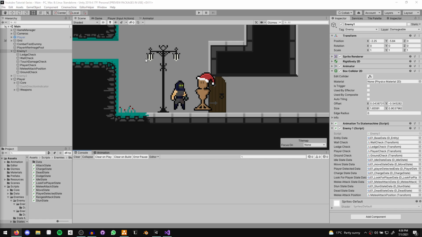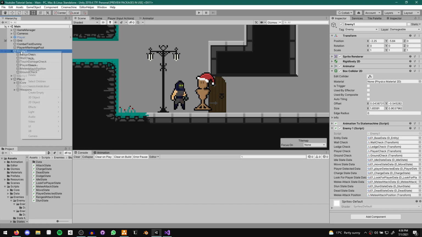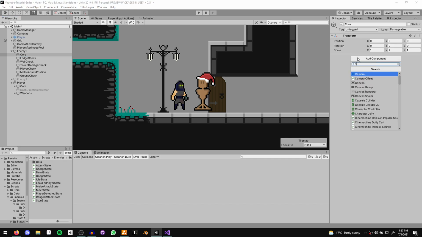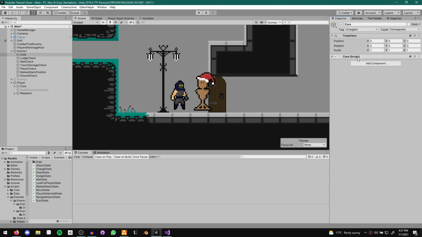So now we can go ahead and add the core to our enemy1. Just right click on enemy1 and say create empty. And let's just rename that to core. Then I'm going to drag it up and keep it at the top. Then we can come to the inspector and say add component. And we just want to add our core script.